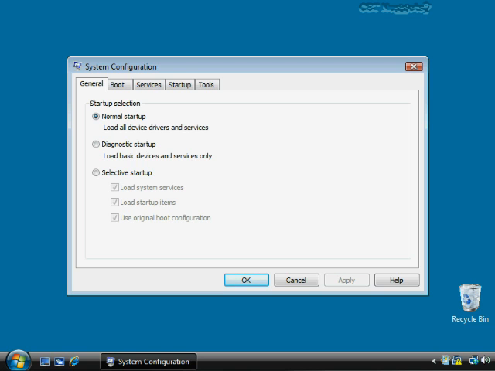So what I can do is to use this tool in a diagnostic startup, so that it will only load basic devices and services. And if it seems to start up normally at this stage, that's a pretty good indication that something in the services or startup programs is causing a problem. And then I might start to attack those two tabs there and to exclude things that I suspect might be causing the problem. And of course, this tool, as well as many of the others that we will use here, also partially address the troubleshooting items and troubleshooting objectives that also exist in the A+ exam.